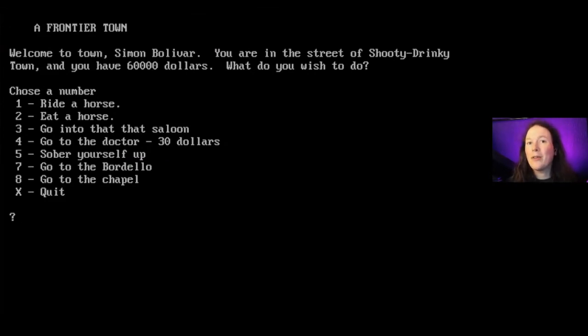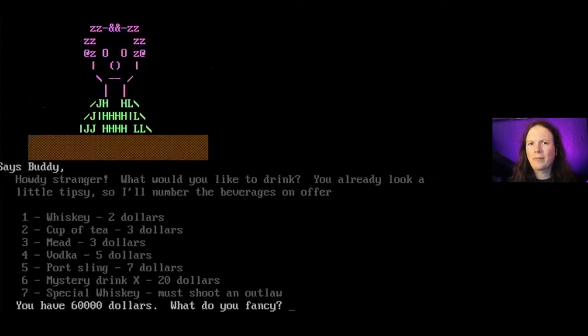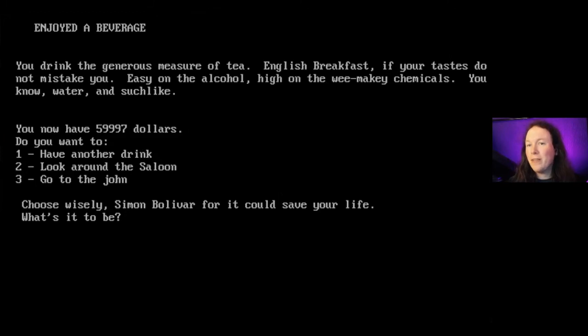So now I can go to, I'll go to the saloon first, and I'll buy a drink. So, special whiskey, try and get it. Nope, can't do it. Whiskey, cup of tea, mead, vodka, port sling, a mystery drink, X, which I'm pretty sure kills you, because it's gasoline. Let's try a cup of tea. You drink the generous measure of tea, English breakfast, if your tastes do not mistake you. Easy on the alcohol, high on the wee-makey chemicals. That's important. You know, water and such like.